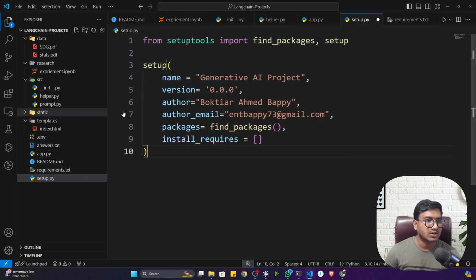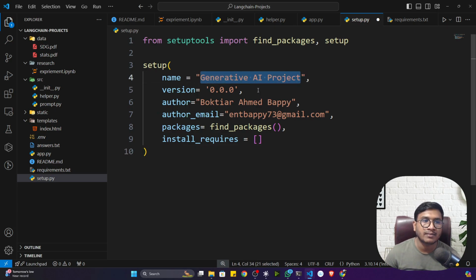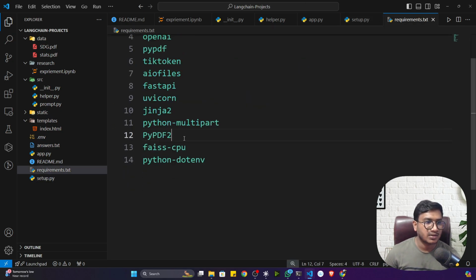But whenever I install this setup, you will see that src would be considered my local package. That means there would be a package named Generative AI project. You can give any name; I've given Generative AI project. Now let me save. And to install it, in the requirements you have to add one more line called -e space dot. So this -e space dot will look for the setup.py and install this package. Let me show you.